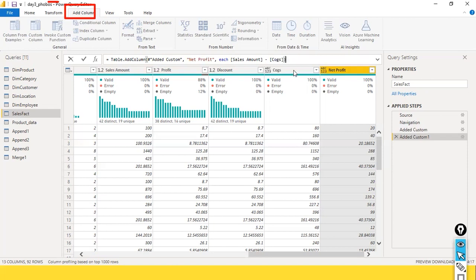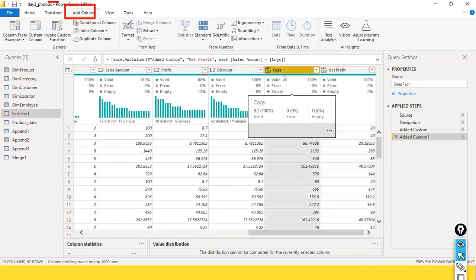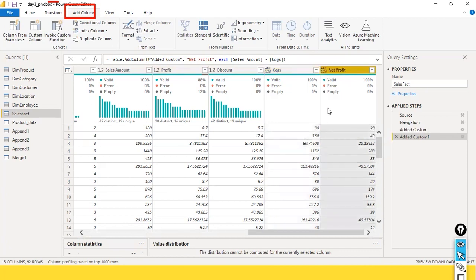So now you understood how we can create the new columns based on the existing data set. We created the net profit, and this is how you can create a custom column in the Power Query Editor. It is not that we are going to create only a single column. Sometimes you may have to create more than one column.